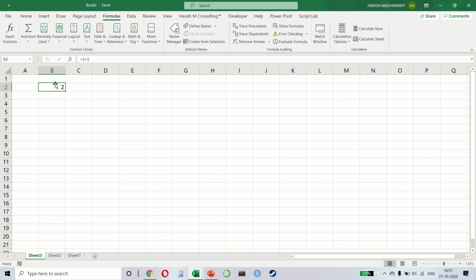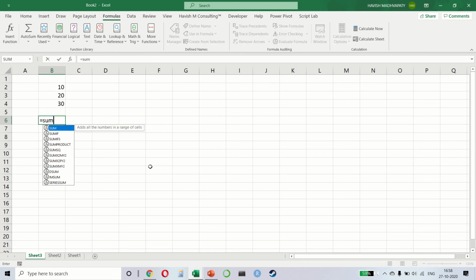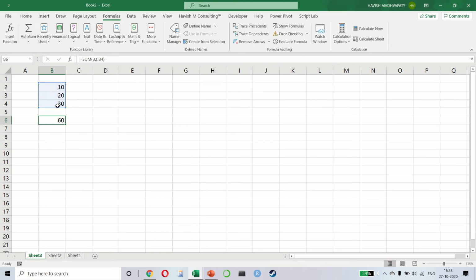Let's do something a little more complicated. So we have 10, 20, 30, and I want to get the sum of these three numbers. Now there are a couple of different ways to do this. I can write equal to sum and we can drag and select all these three and press enter. Or we can even write equal to sum and we don't need to drag and select it, we can simply type it. I leave that choice up to you. There is nothing right or wrong here. We use both of these things at different occasions.